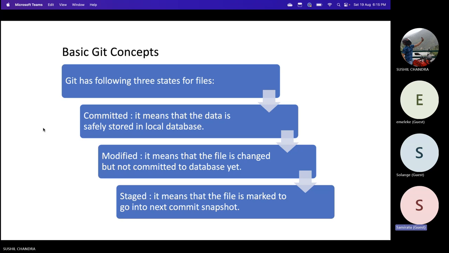It means that the data is safely stored in the local database. Yeah, so Git keeps it in the local database whenever you make changes in the code and commit it. So it manages things locally until you push the code to the remote repository, right? The next one is modified, which means the file is changed but not committed to the database yet. Which means you made changes in the file but have not committed it to the database, right? Once you make the changes in the repository, you push it, then it will be reflected in the remote repository.